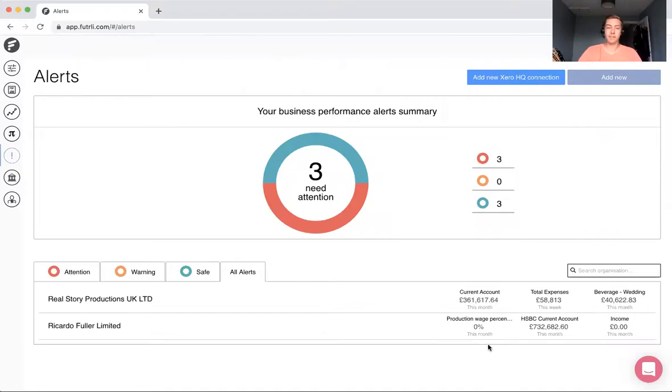But you also might be setting up an alert on expenses or net profit or whatever it is, and you might want to track something else. So we need to then go through that list and either edit them or add a new one entirely. We'll also see this little graphic at the top here, which is quite clearly showing the ones that are in attention, warning, and safe. So we can quite clearly see the action that we need to take from our clients then.